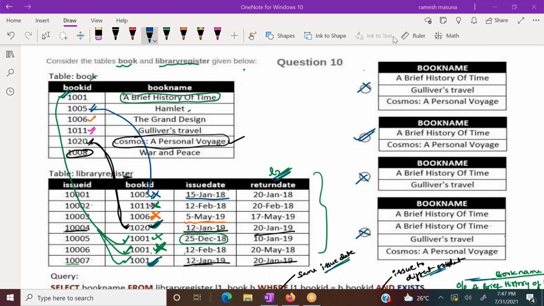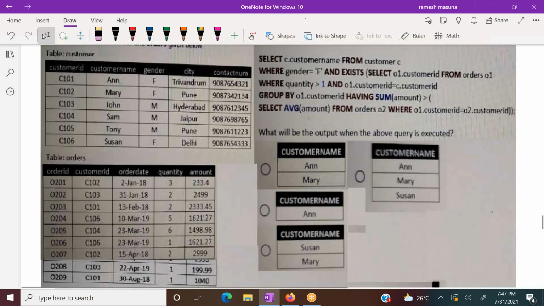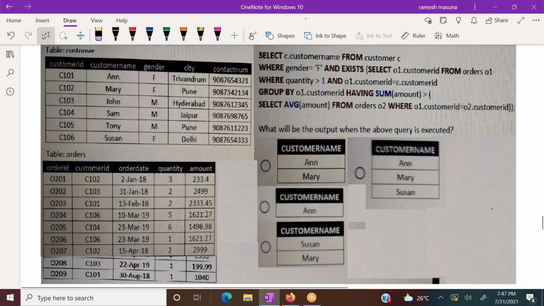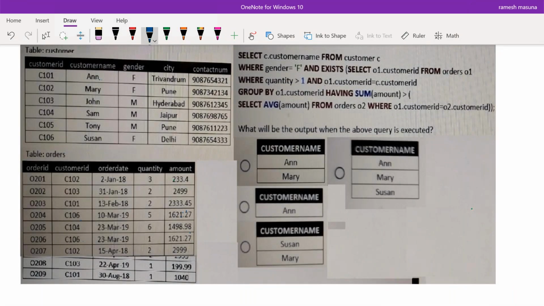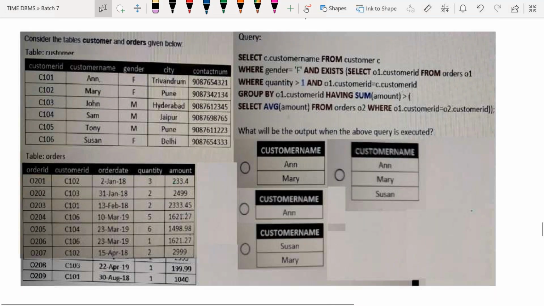Now, may I give you one question so that you can practice? Otherwise, may I go to the next topic? I think this is a bit complex for you. Will you try this one? Will you try?